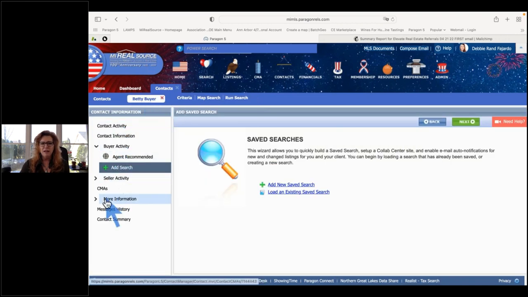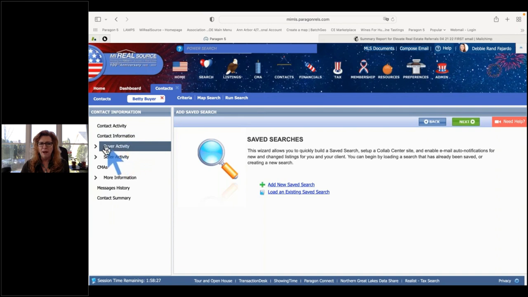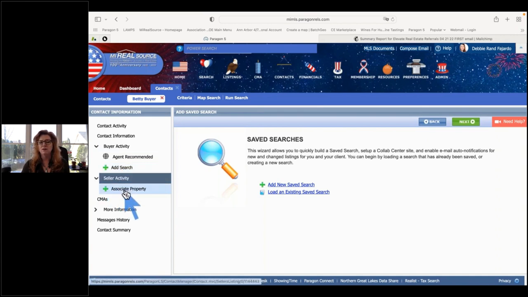So on the left-hand side, if you've saved it and you're not doing the green next button, so if you use the green next, it'll walk you right through this little page here. Otherwise, because it's just going down the line, you can open the buyer activity here and you will see add search. And the same as when we get to the seller activity, I can associate a property, but I don't have listings to associate the property to.